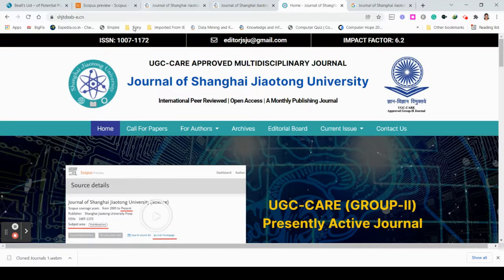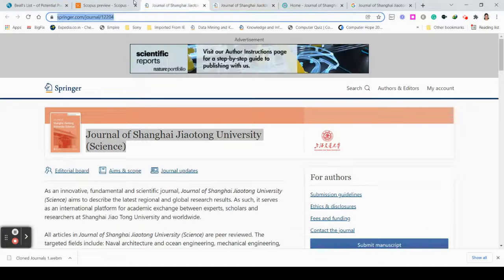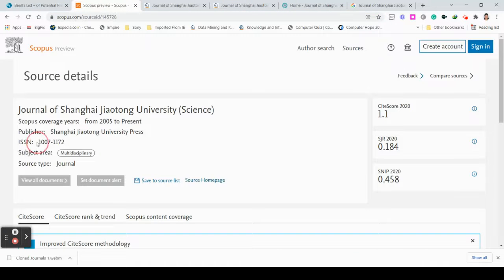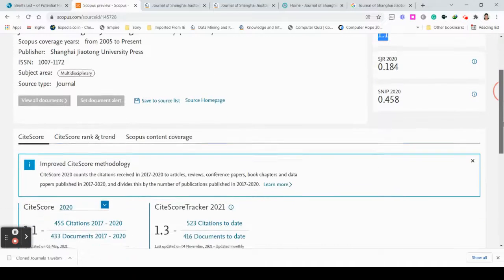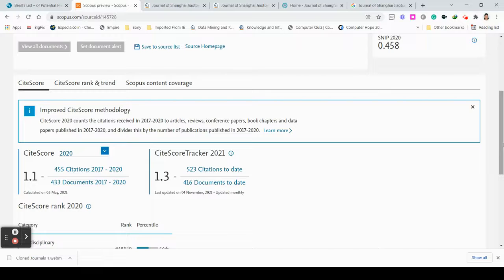And you can see the ISSN number, 10071172. Same ISSN number, can you see? So this is also having the same ISSN number. This is the original journal. And see the CiteScore, SJR, SNIP, all the scores here, because they are very low, they will not show the scores that are here.